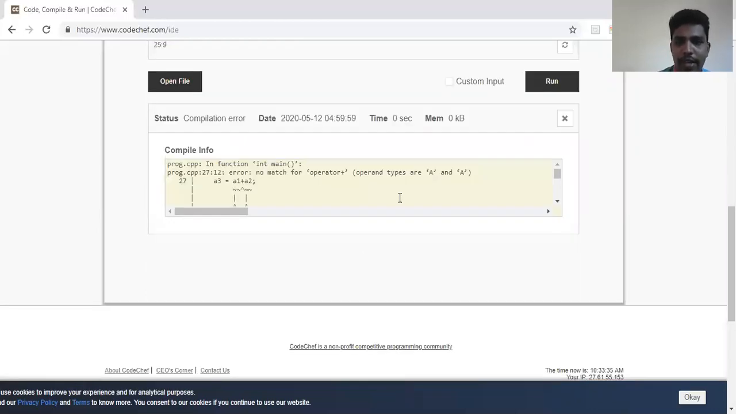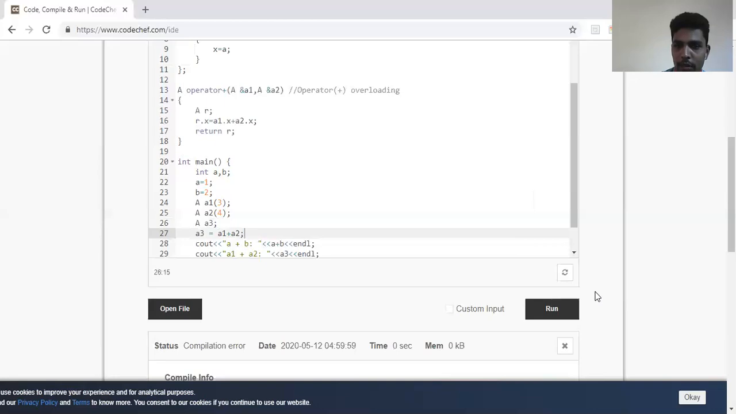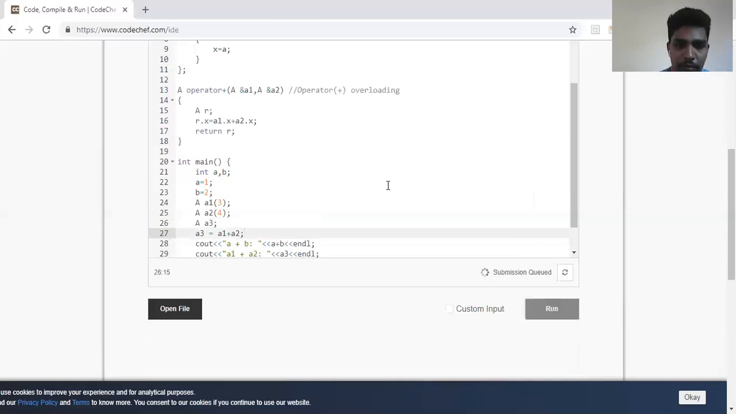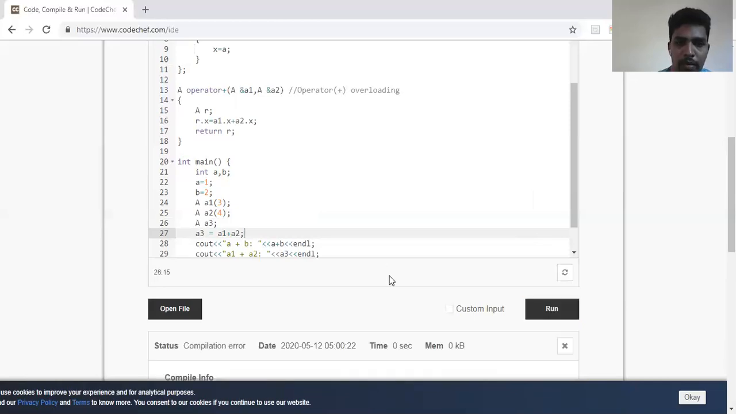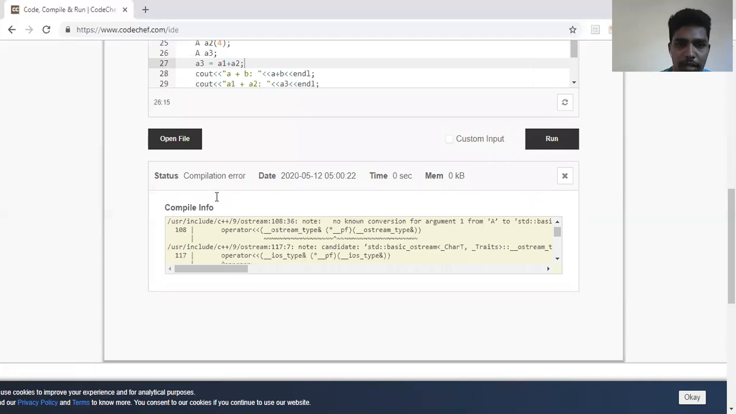So see the error. I cannot do plus operation. I cannot do a1 plus a2. Now I'll uncomment this particular block and that error is gone. Fine, I've uncommented it. So I've added a1 plus a2. Still that line is remaining here. So let me run this. So let me run this particular code.